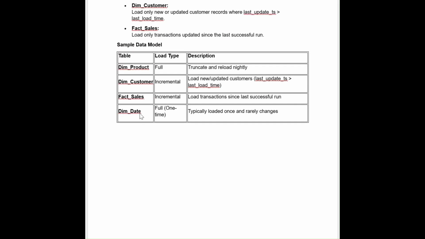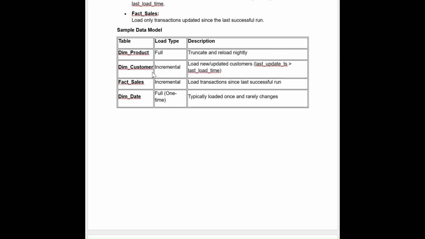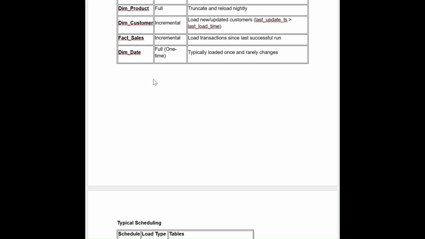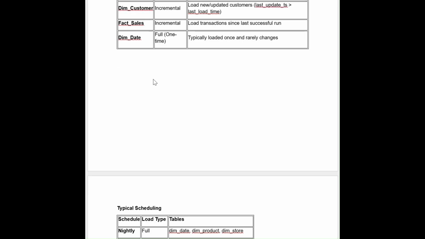And last, the dimension date table is almost like a one-time activity. It cannot be changed, it is pre-decided. Once it is loaded, it's not going to change, with the date key information and all required date granularity information which is required for our analytical purpose. We can load it as a one-time activity, like a full load. Okay, this is about the quickest sample data model for your clarity.